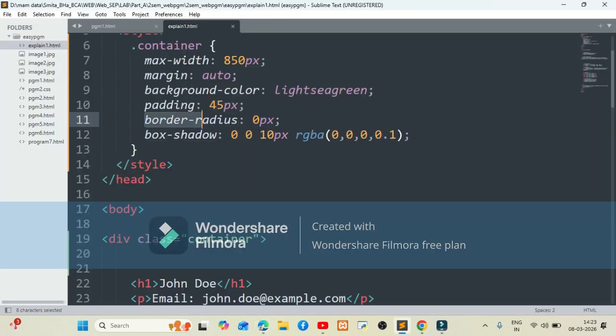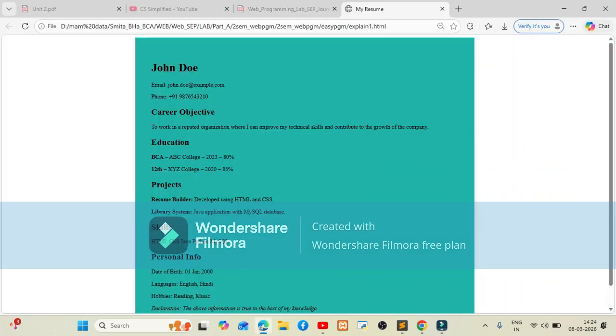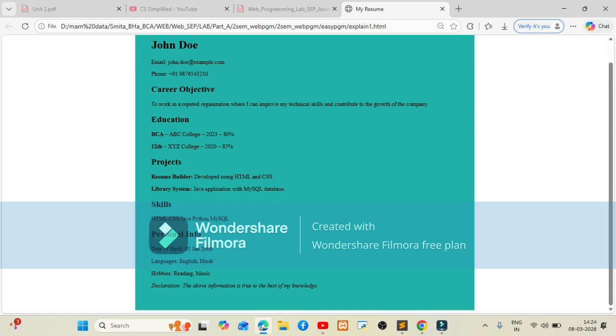The next attribute is border radius. This border radius attribute makes the edges of our border either sharp or circular. So when it is 0, that means the border will appear as a sharp border. Let us see the output. So can you see, if you see the box, the borders of this box are very sharp.